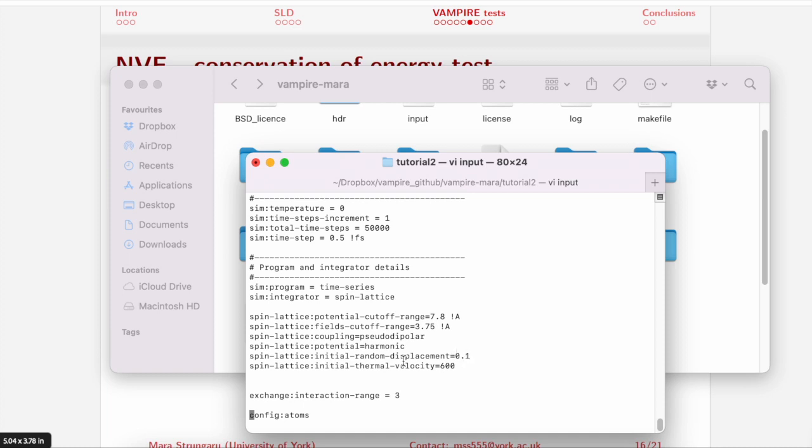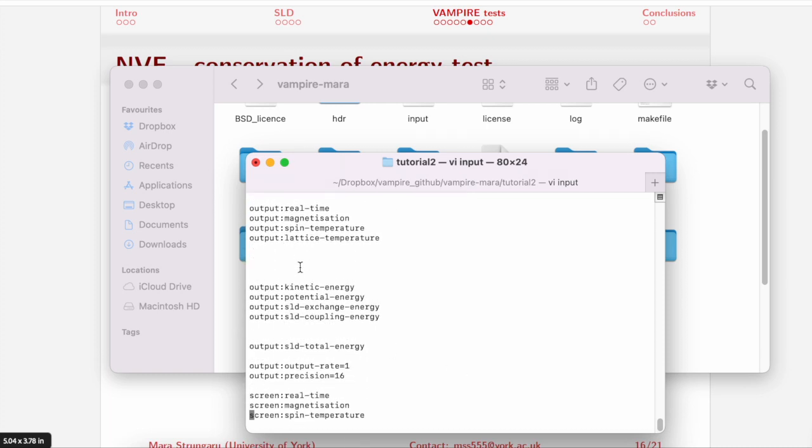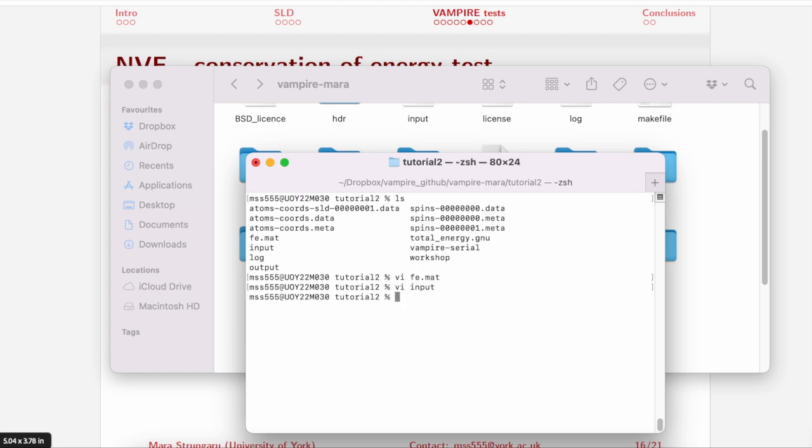And we also can attribute to each atom velocity in accordance with the Boltzmann distribution for 600 Kelvin. So this is this initial thermal velocity. And we can output here the energy. So we have the kinetic energy, potential, exchange, and coupling. We also have a flag for the total energy. Okay, so these are the inputs for a conservation of energy test.